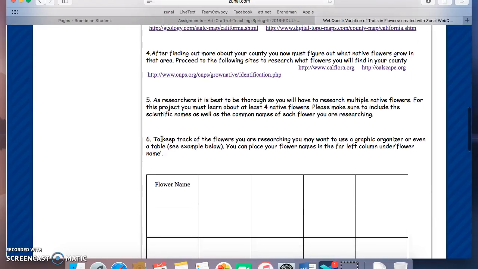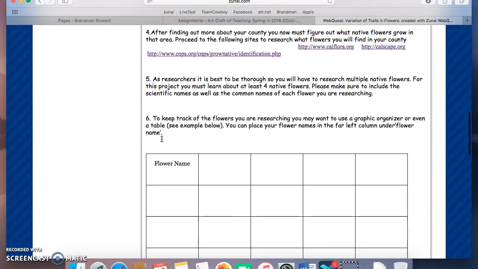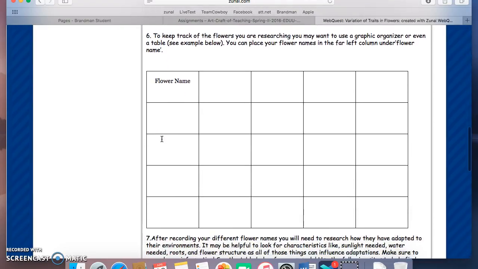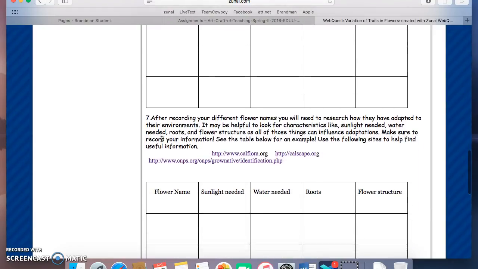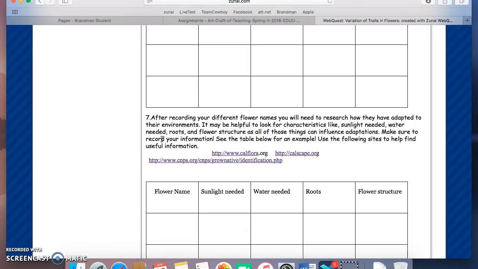After nicely recording which flowers you are focusing on, you will need to learn about how they have adapted. Use the sites below. It might help to look for keywords when doing your research. I would suggest maybe looking for characteristics like sunlight needed, water needed, roots, and maybe even flower structure. Don't forget to record your information. If you are using the table I have provided, I have filled in some more headings to help you out.